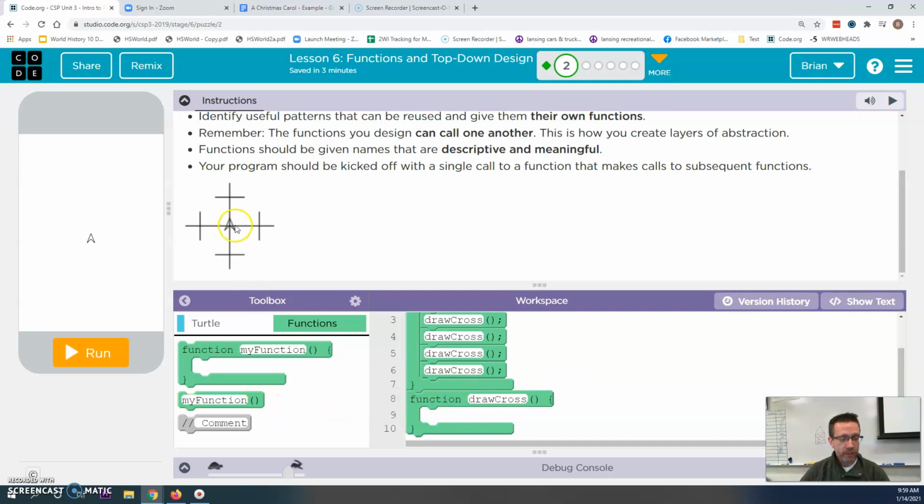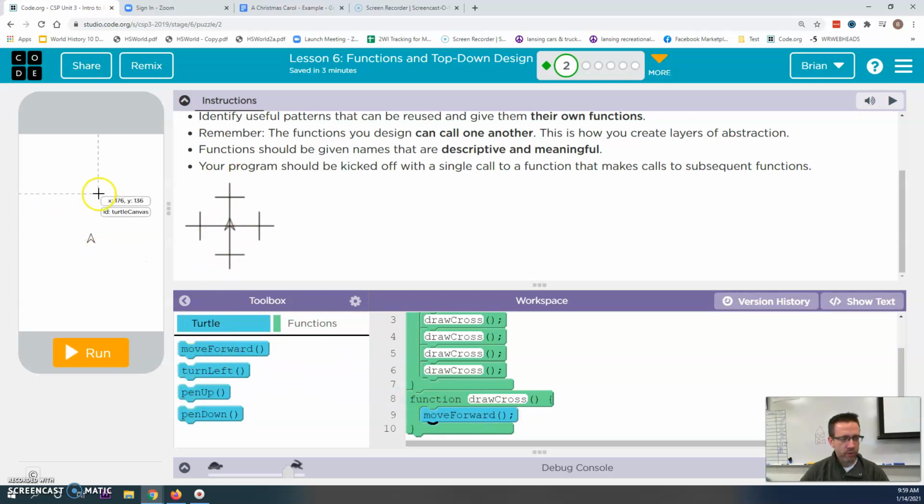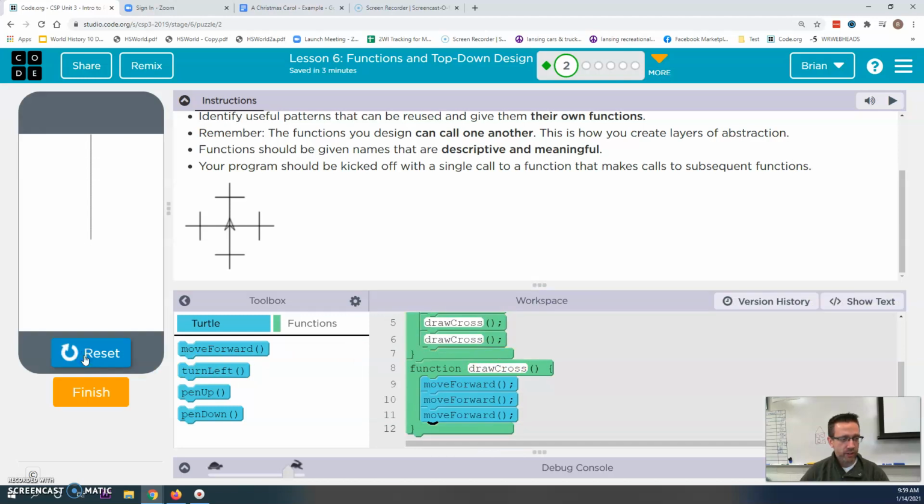So what would a cross be? Well, maybe we could start putting turtle functions in there now. Okay, so if I look at one cross, well, I think it's going to start with a move forward. In fact, I think I need to move forward 3 times. Okay, so let's look. Whoa, what happened?